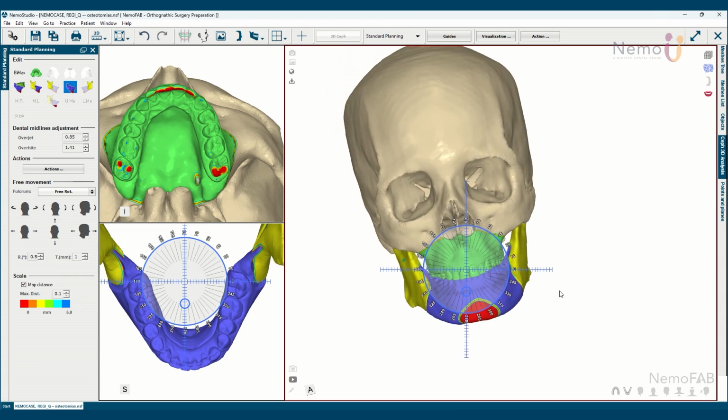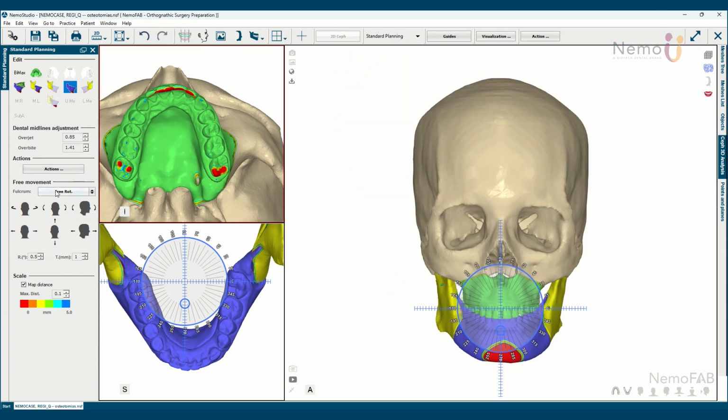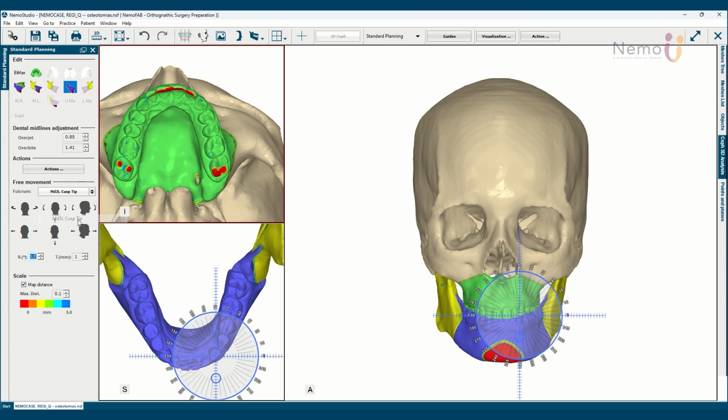I can also decide the center of rotation through this button, the fulcrum button, and I can decide, for example, if I want to make a movement in the frontal view, for example, from the tip of the canine. So I can say the canine left cusp tip, and I can move my segment through this button.